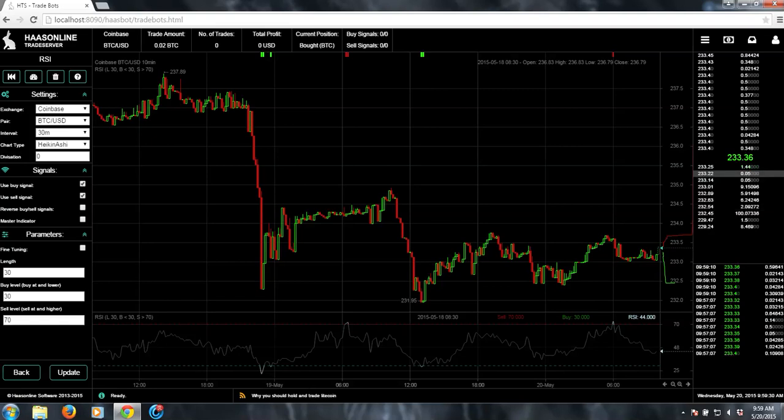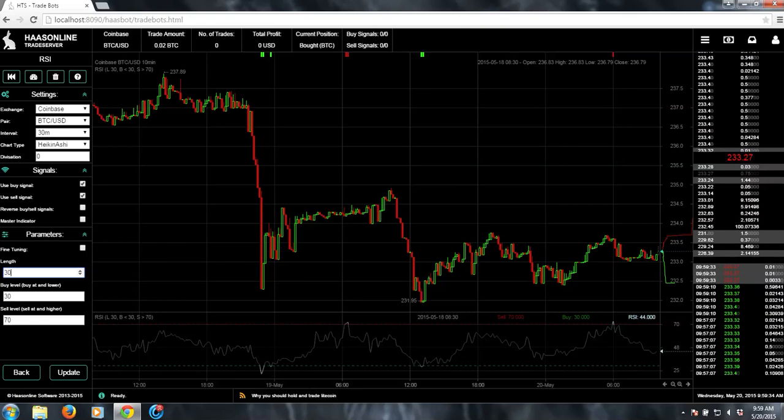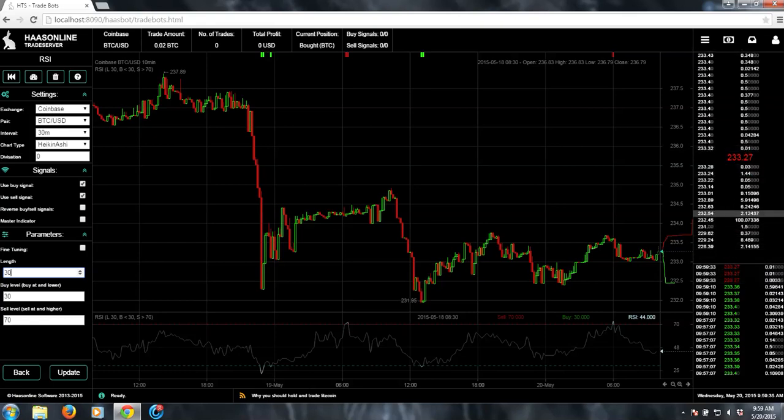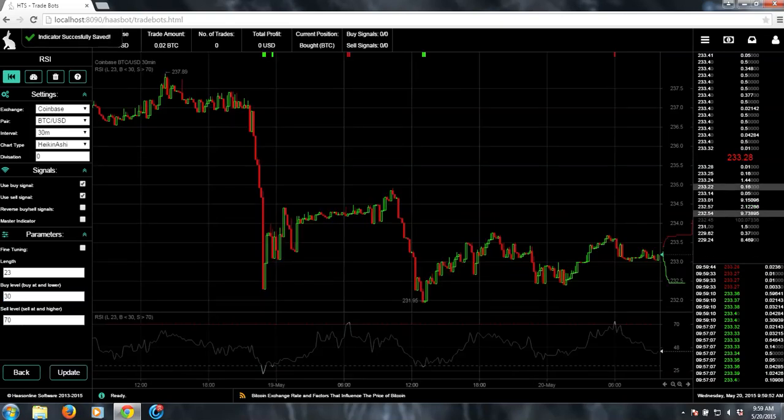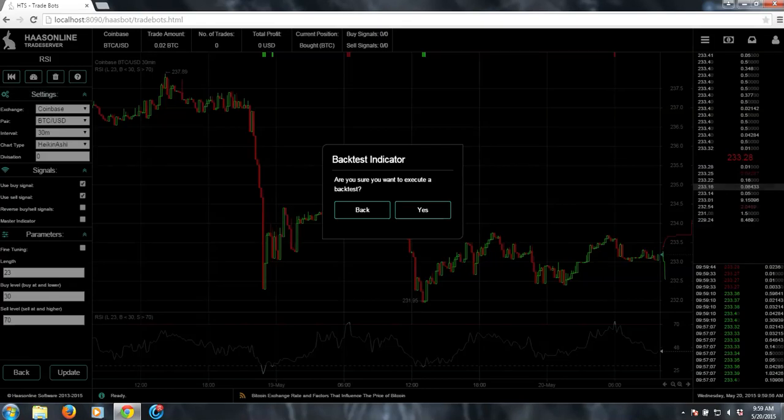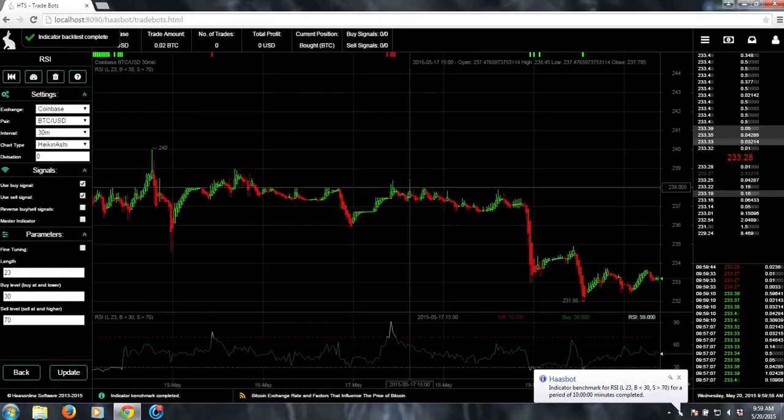And now that we have the parameters, the length for RSI is basically the amount of candles it uses to calculate the RSI. So 30 is default. I want to change that and say I want 23 because I know that's a pretty decent value. But we'll see. Once everything's all set the way you want it, we'll click Update, and then we'll click on the Rewind button, which is a backtest indicator. We want to do that so that we update our chart here.